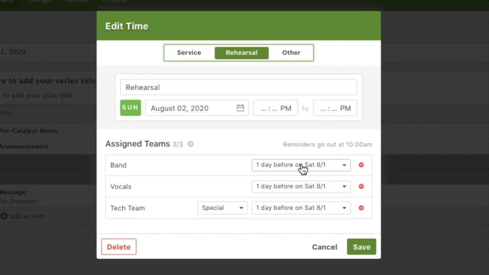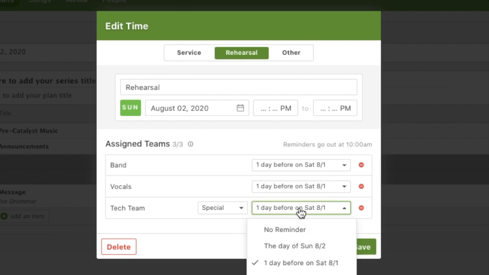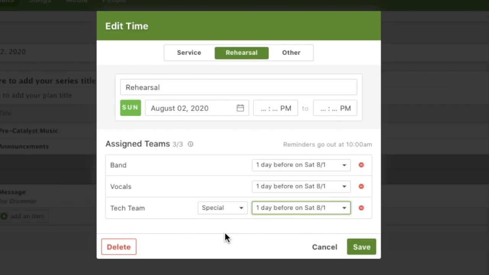And then we have reminders set up to go out a day before to the band and vocals and the tech. You can make those on different days if you want to, or not at all.